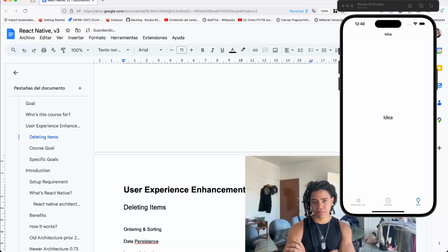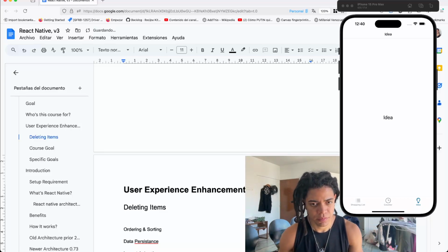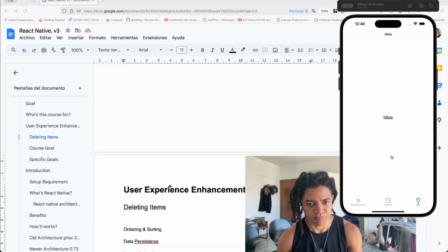So if we go to our shopping list item, there we go. Right now we are just doing a console log when you delete something. So let's change this to use an onDelete prop instead.